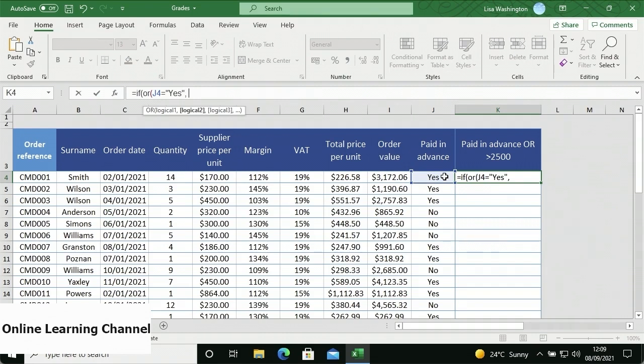If the value is greater than or equal to $2,500, I'd like to apply the discount. So select the order value cell reference I4, insert a greater than or equal to symbol, followed by the value 2500. Now, once I've established my logical test, I'm going to close off that parenthesis and insert a comma. I now have my two criteria. If either of these criteria are met, I'm going to have to choose which value will be applied.